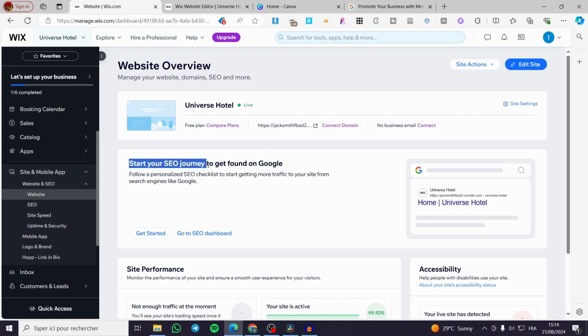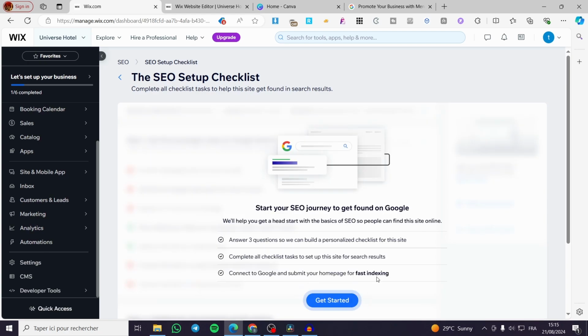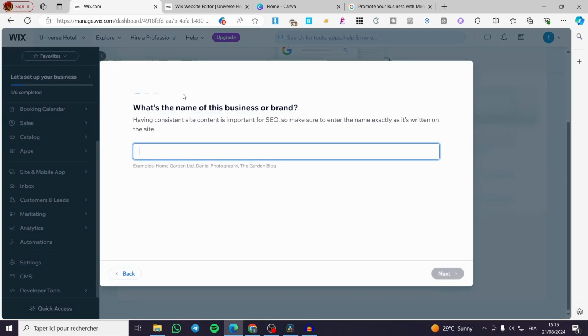The first thing that will pop up in front of you is "Start your SEO journey to get found on Google." And this is the Google search center. So all we need to do right there is to click on get started. Here you are going to follow the steps to complete everything about your store.